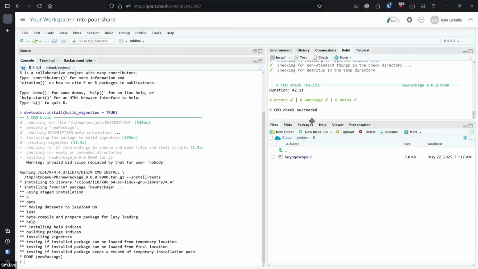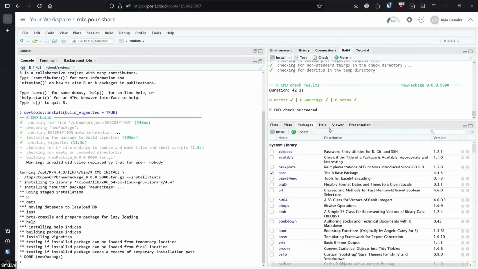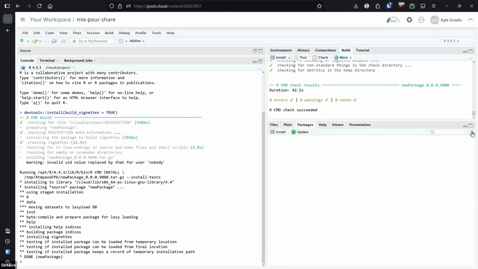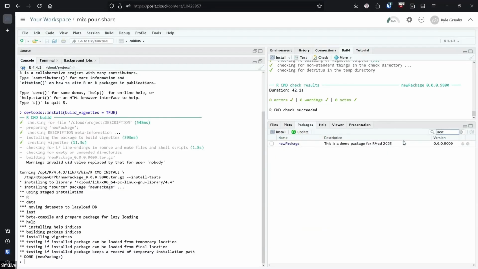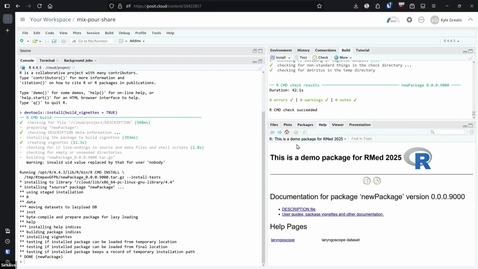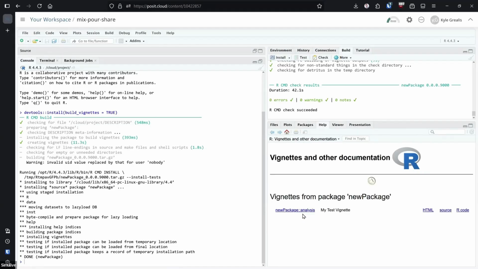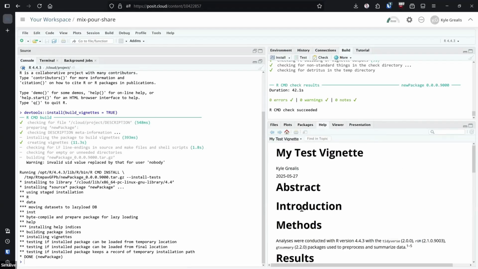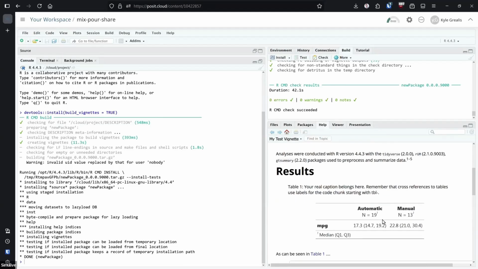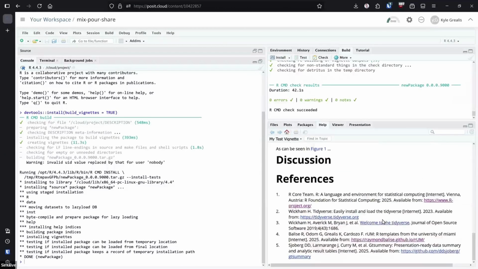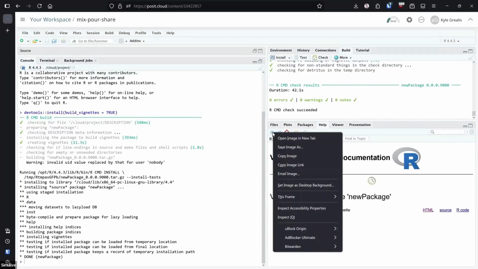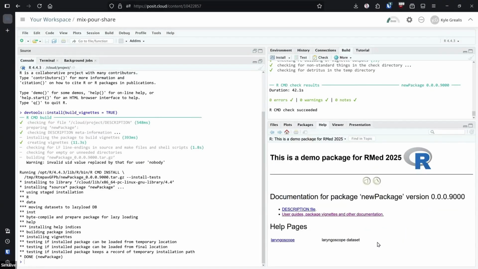All right, let's go to the packages pane, hit that refresh button, and let's search for new package. That's the one that we just created. And there's our description. And let's see what the vignette looks like, even though we have already seen the static image. This is it. Now this is where your users will actually find it in the help pane. And we have the references formatted appropriately. Let's go back. Sorry about that.